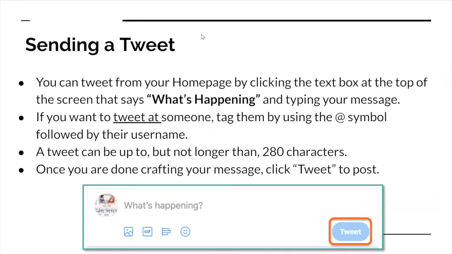If you would like to send a tweet out, you can do that from your homepage by clicking the text box at the top of your screen that says what's happening and type in your message. If you want to tweet at someone, that's mentioning someone else's account, you can tag them by using the @ symbol followed by their username. A tweet can be up to, but no longer than 280 characters. Once you're done crafting your tweet, simply click tweet to post it.